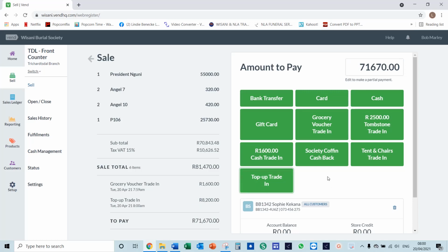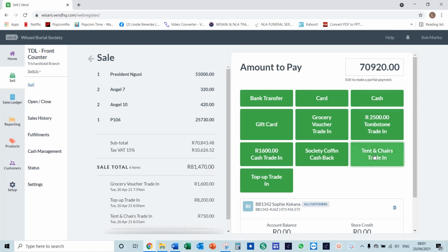The reason why I say it's so important that you need to put in the amount first: if you click on top up trade in here, the whole 71,670 will be subtracted in the top up button. So please make sure that you indicate the amount first before you click on these buttons. Also, if the customer wants to trade in the tents and chairs, remember, first type in the amount, let's say 750, and now I click on tent and chairs trade in.